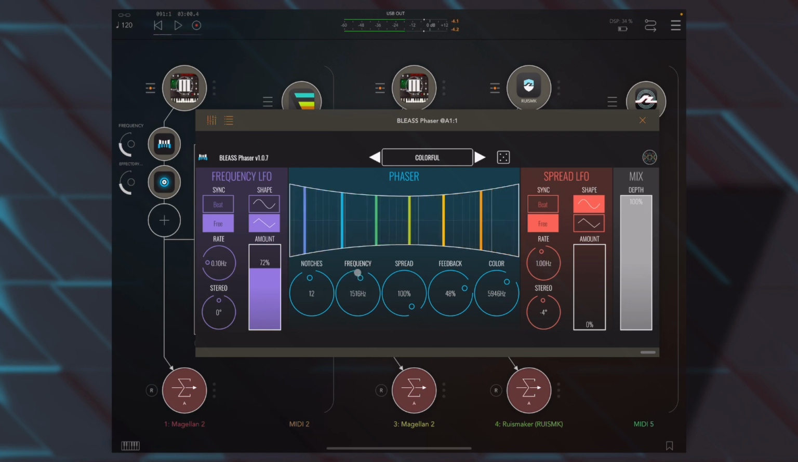So with frequency, we can change where the center frequency is. And then with spread, we change how close these notches or poles are to each other. And then we already showed you what the feedback does. It just adds a little bit more intensity to it. The color works as a low-pass filter to give you a slightly different color there. And then we have two separate LFOs on the left and right to control how this thing is working.